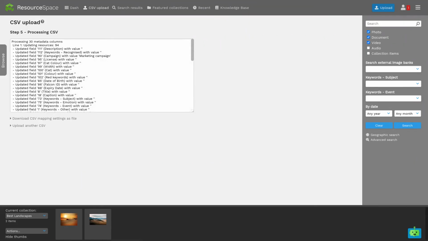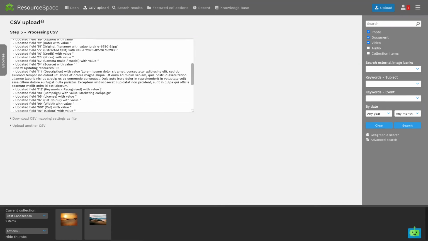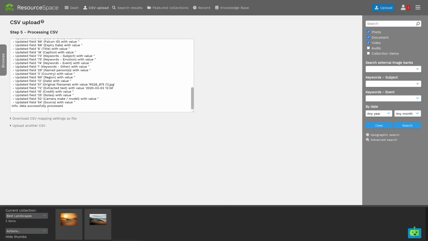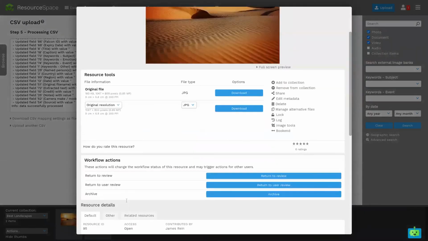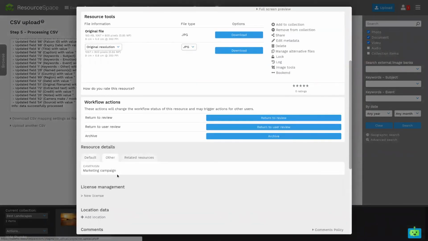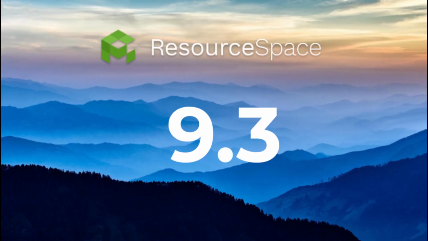The next screen shows the actions taken and at the bottom confirms the data has been processed successfully, and I can see the values in the campaign field for my selected resources have been updated. This was a very simple example, but you can do as many fields and as many resources as you like at the same time. Those are the most significant changes in 9.3, but we have introduced several smaller changes that I'll cover now.